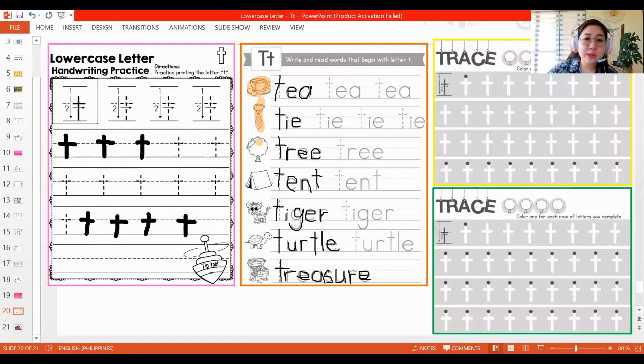You can also use different colors for your pictures, but teacher will just be using her color orange marker. And lastly, we have our tracing worksheet. So we just have to trace our lowercase letter T. Remember, you start at the top, straight line down to the bottom, and line in the middle. And after that, you have to color also your tree.